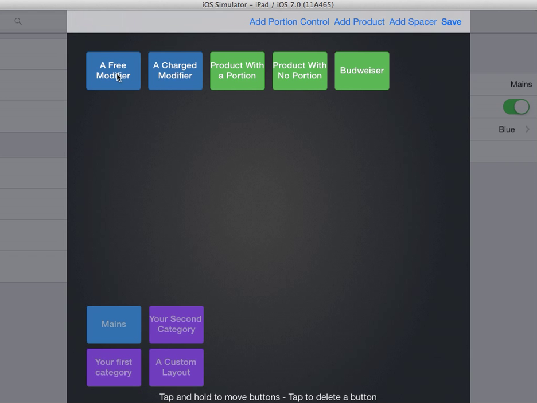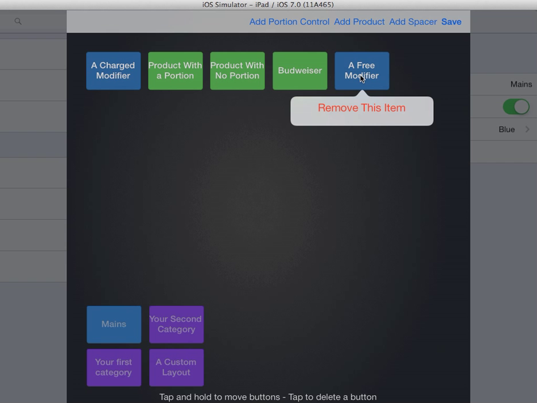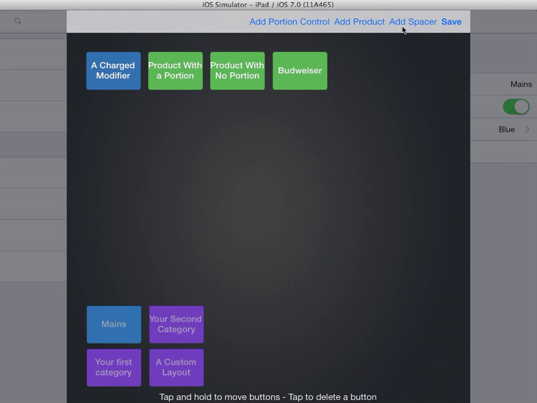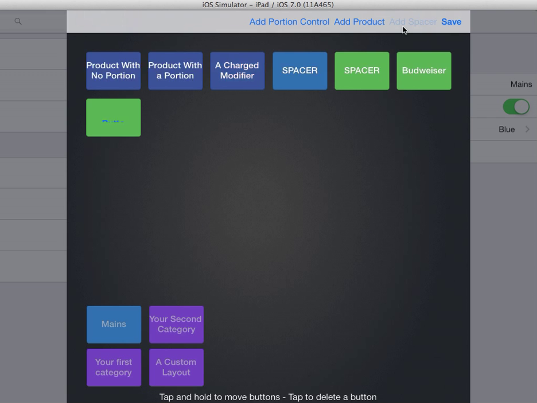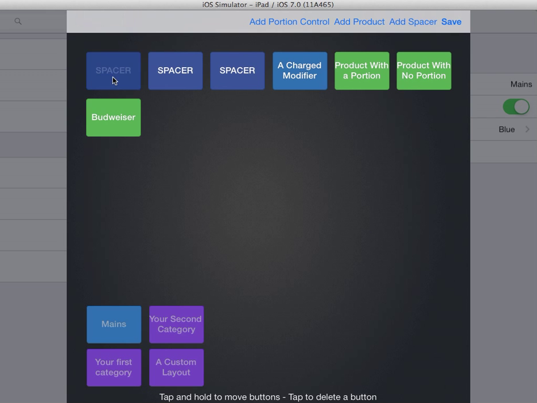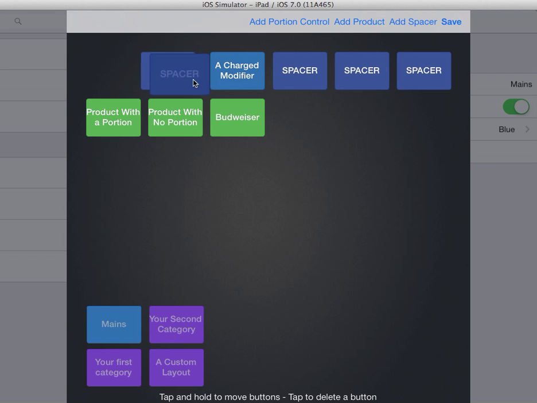And you can see that we can move around our products to wherever we want to have them on the screen. We can also tap them to delete them, and we can add spaces. These spaces are shown on the editor, but when they're actually shown on the main sales screen, they just appear as blanks. So these are really handy if you want to move other products onto a separate line on the screen to separate out different types of products within each screen layout.